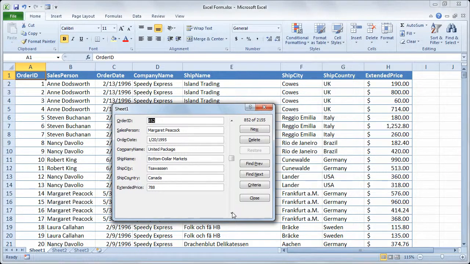Let's say I needed to find an order that was shipped, let's say to London, and the extended price was greater than $1,000. So I'm going to click the criteria button, which blanks out my form. And for ship city, I'll type London. And for extended price, I'll type greater than or equal to 1,000. So I can use this to create a criteria. Once I've done that, I click Find Next, and it takes me to record 974, which we can see does have the city as London and the extended price of $11.40.